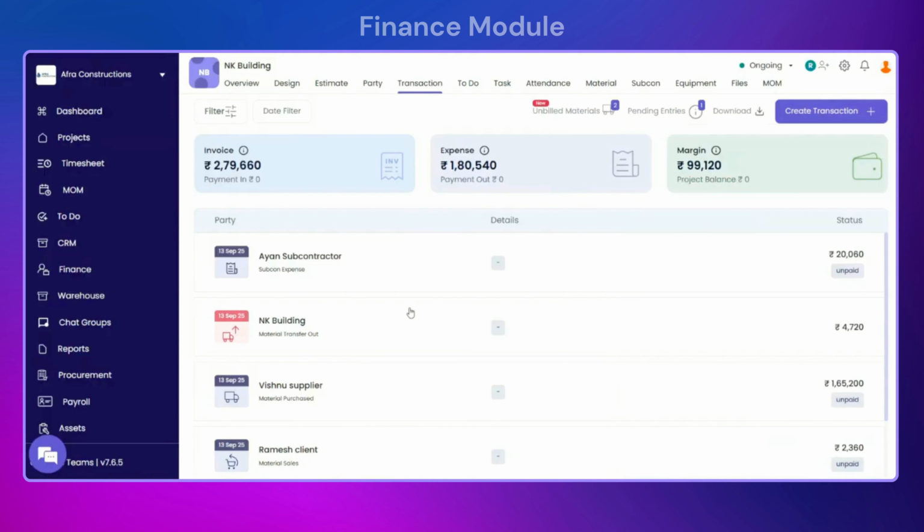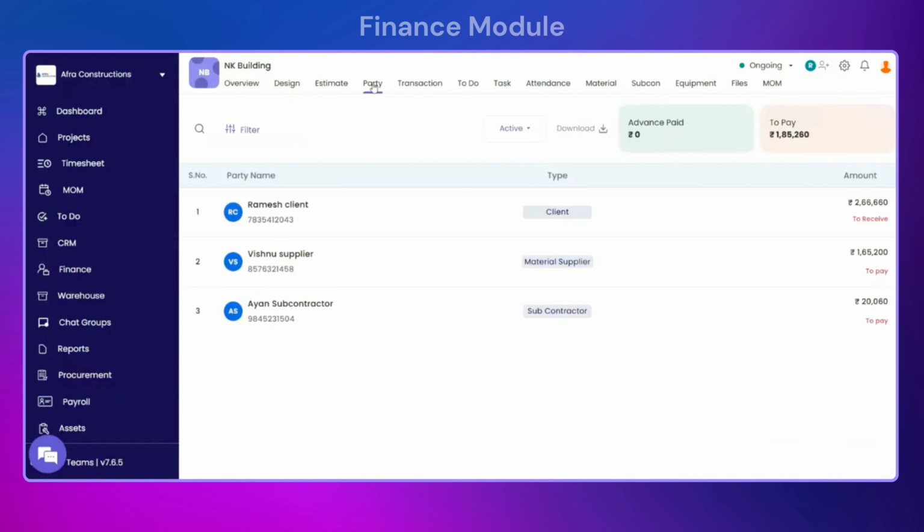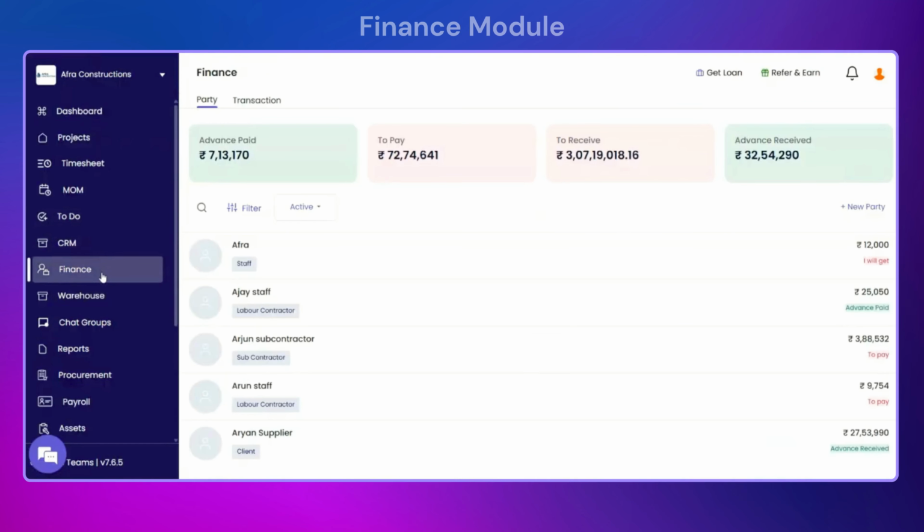So for each respective party's transactions, the party ledgers have been created. Imagine you want to know exactly how much you owe or should receive from every party. Instead of checking ledger by ledger, you come here in the finance tab. At the top, you'll quickly see a quick summary.